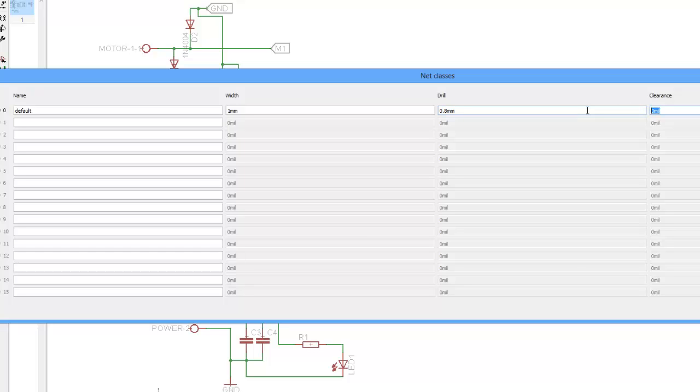And clearance, it's just how much distance is tolerated between two traces on the PCB. So if you have two traces on the PCB next to each other, what is the minimum distance you will allow for them to be near each other? In our CNC machine, it has a 0.2 routing cutter, so I'll make it 0.2 mm.